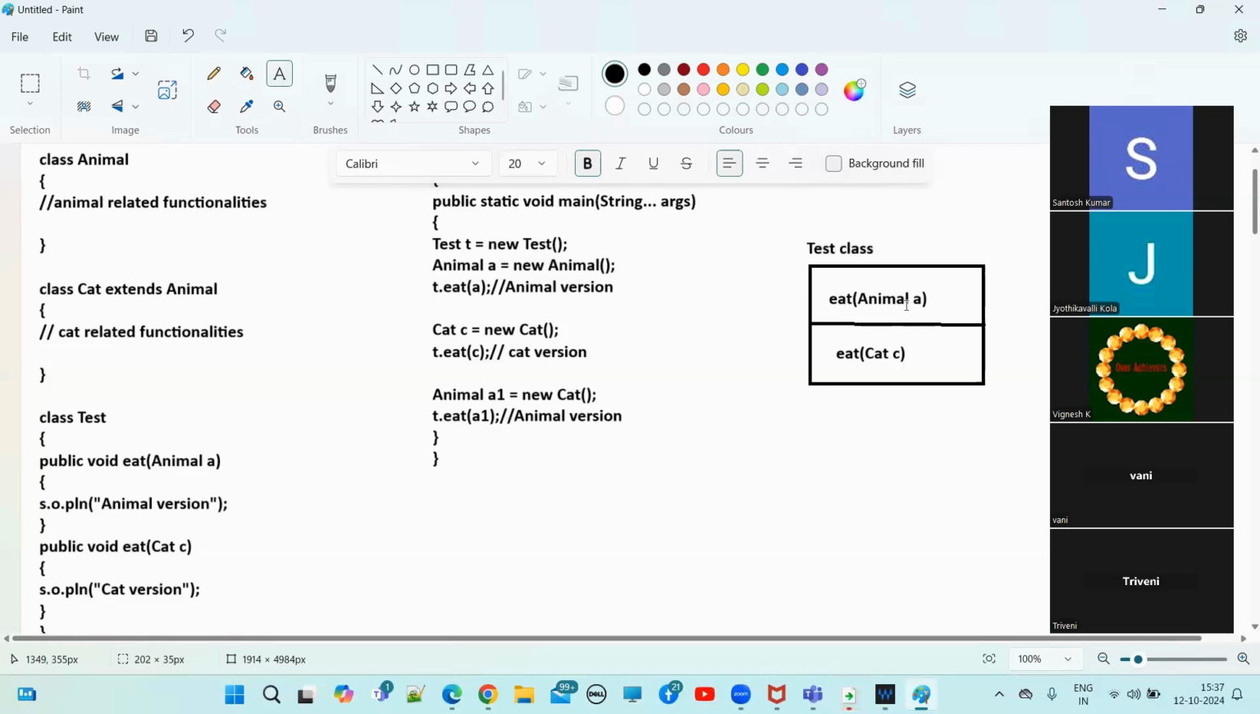We have eat of Animal A in the method table of the test class. So which version will execute now? The animal version. This method is already present, right? Understand, guys? That's what I told you already. In overloading, method resolution is always taken care of by whom, guys? The compiler. The compiler takes care.